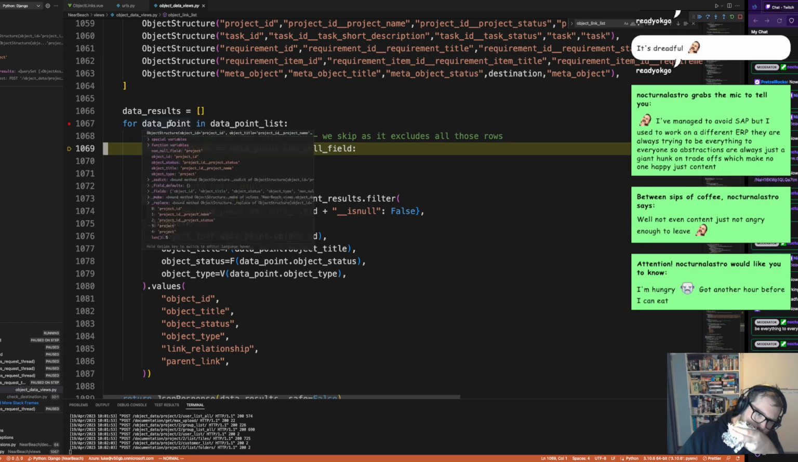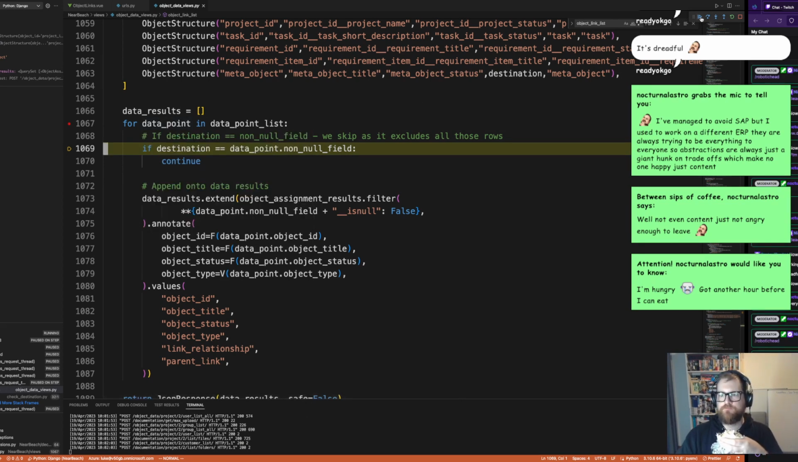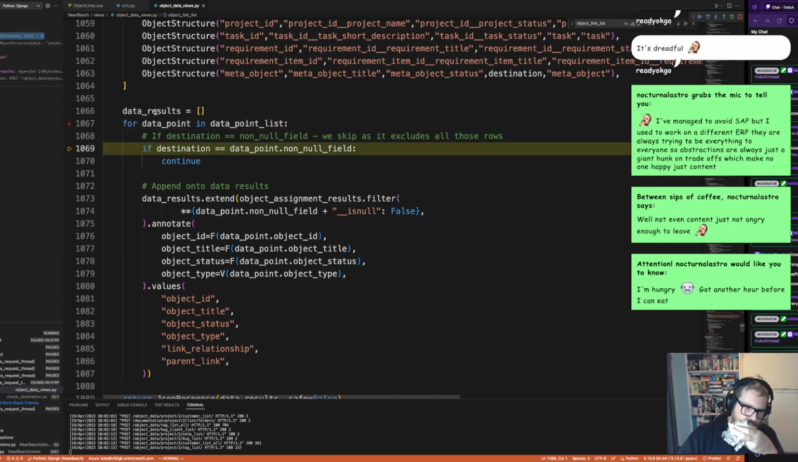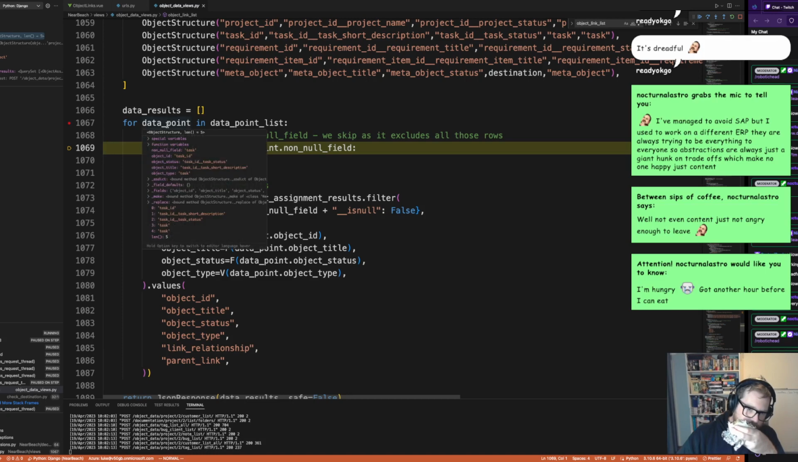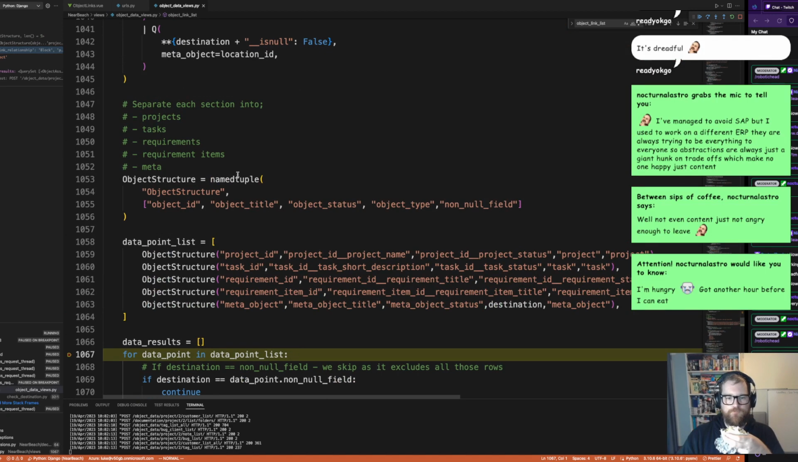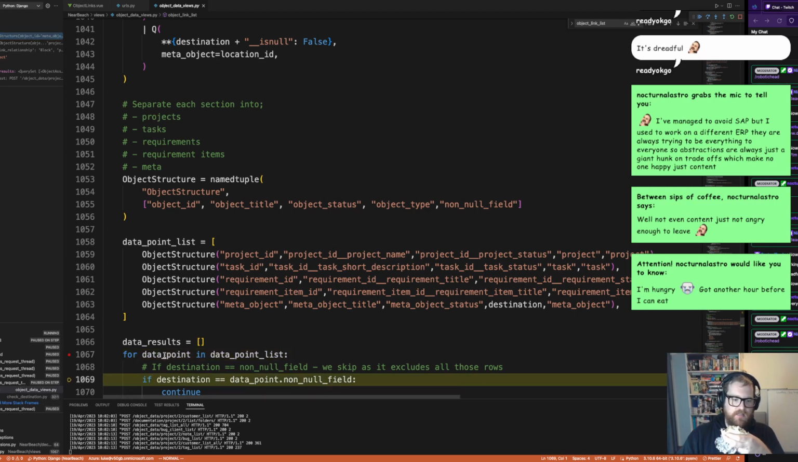So we're going through all the data points at the moment. Currently looking at project, which we're fine with. Then we'll look at, this is task. This is requirements. This is requirement items. And this should be, in theory, meta objects.